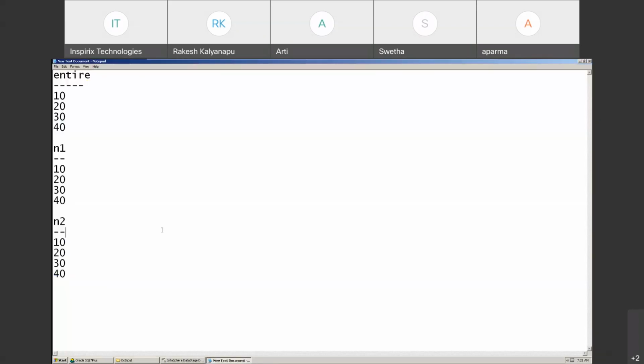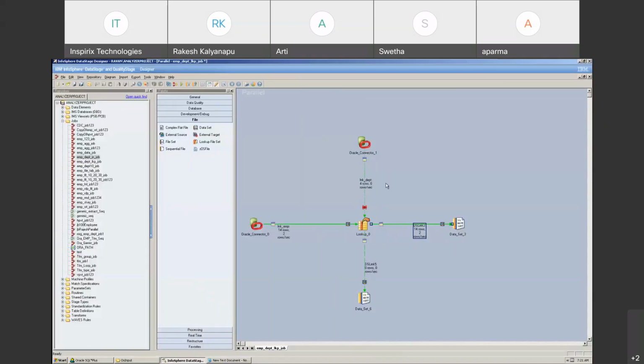So usually lookup will use the entire partition technique, right? If you don't mention it explicitly, it will try to use it on the back end. Otherwise, it will be auto partition if you don't select it. If you don't tell it, it will automatically choose, depending on the data. System algorithms will run. But it's better to mention it.